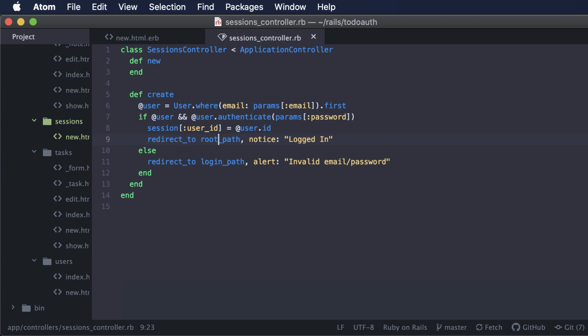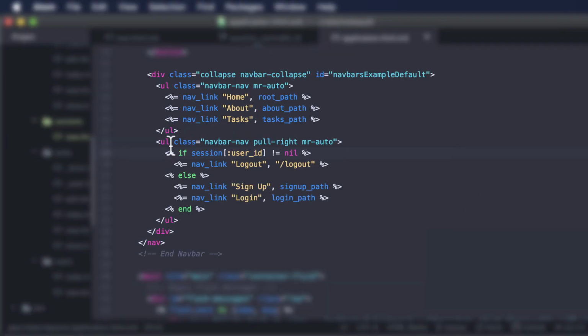Let's get rid of the sign up and the login links and replace them with a logged out link when the user is logged in. So back in our application layout file where we have our navigation bar, I've added in this if statement. If the user ID in the session is not nil, have them display a logout link, else display a sign up and login link. So if they're logged in, they'll see log out, and if they're not logged in, they'll see sign up and log in.